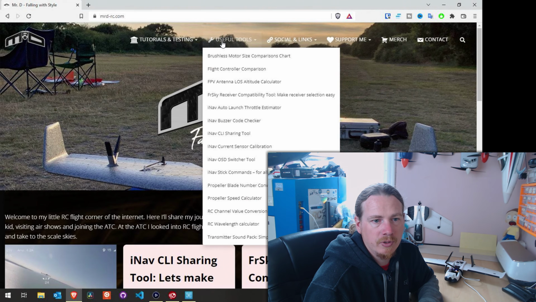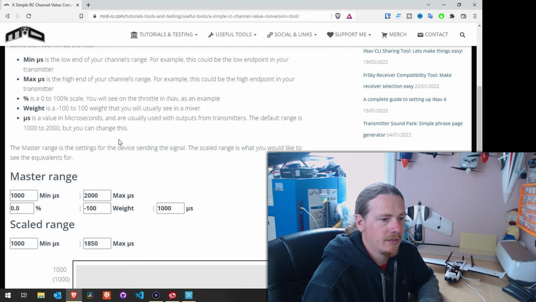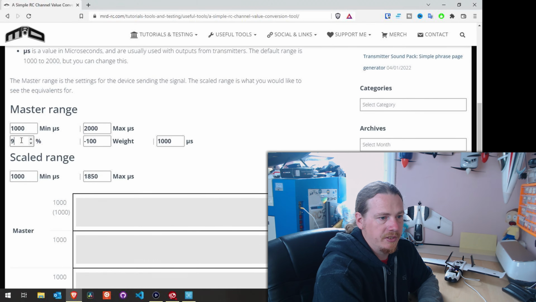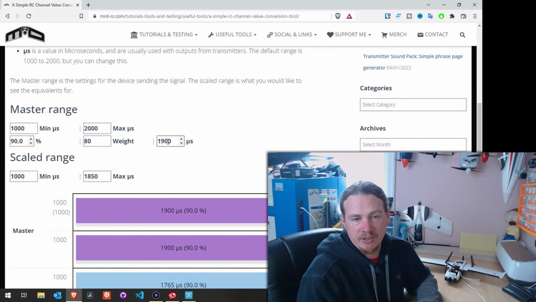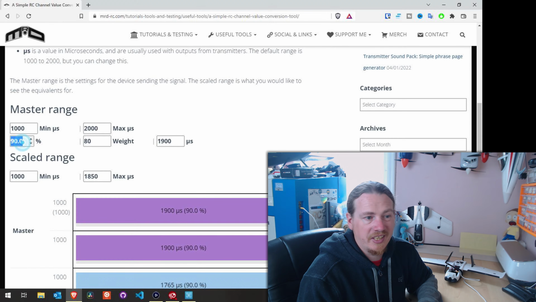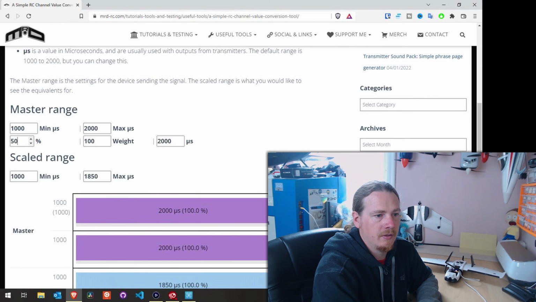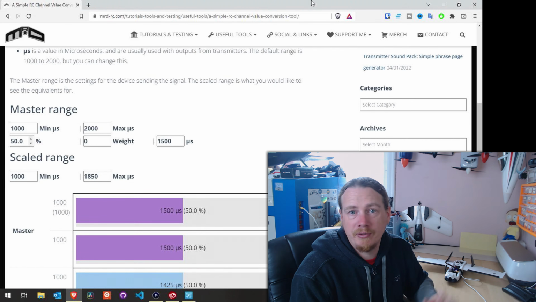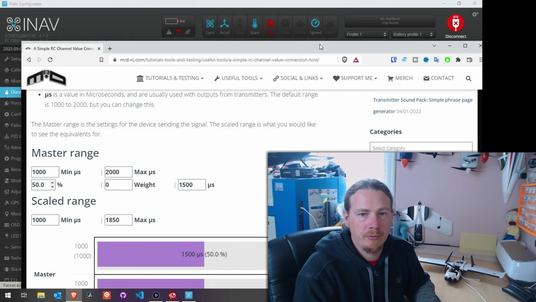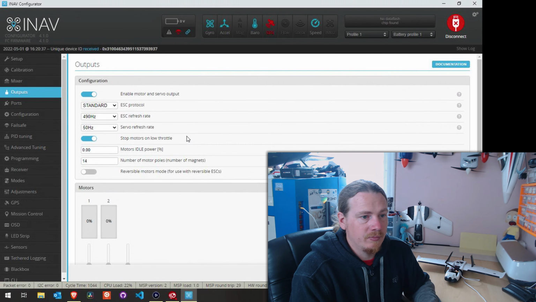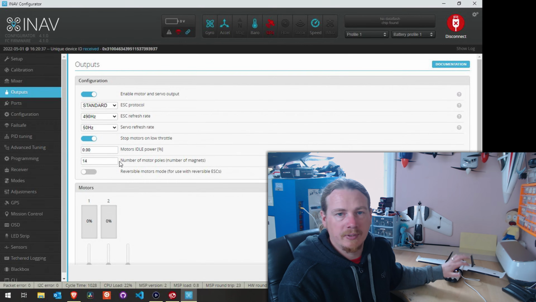There is actually a tool. If you go to my website and we go to RC channel values conversion, we have 1000 to 2000 here. If we put in our 90%, you'll see in this one it's 1900. So you can use this tool as well if you want, and that will show everything that you need. So that's how you go from the percentage to the value that you put in configurator. So let's minimize that back down. And as far as setting up, that's basically it.